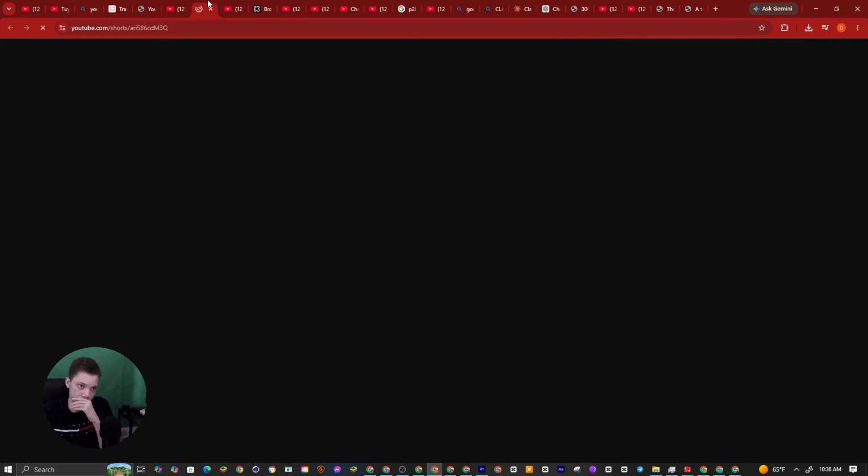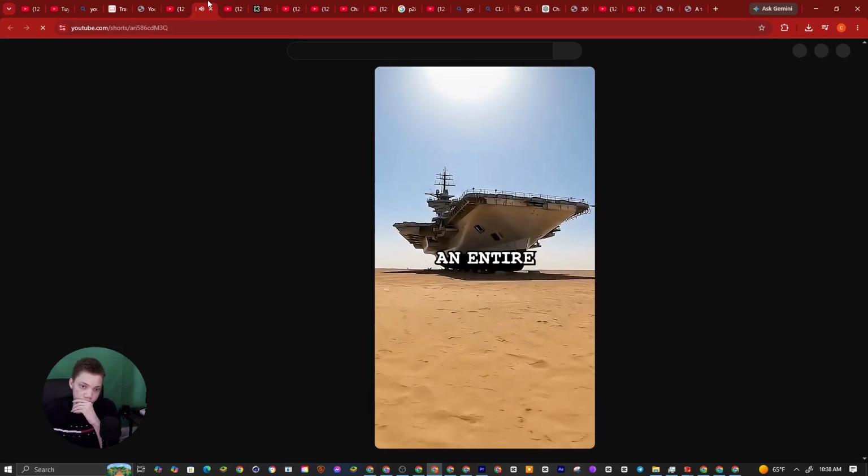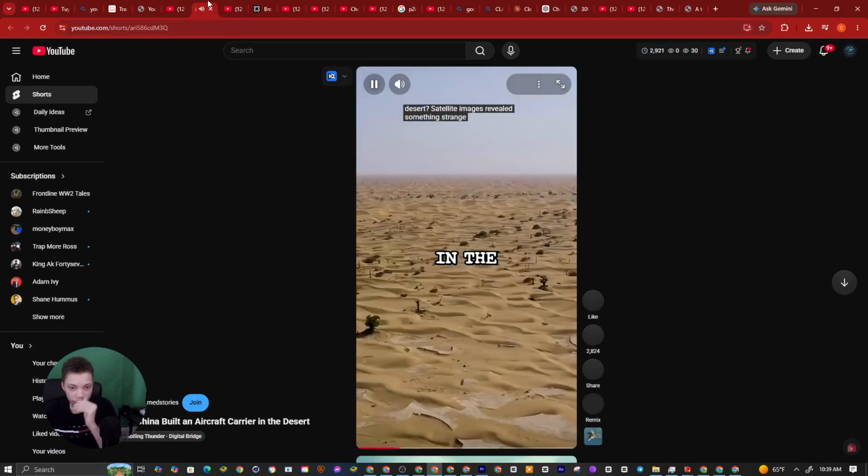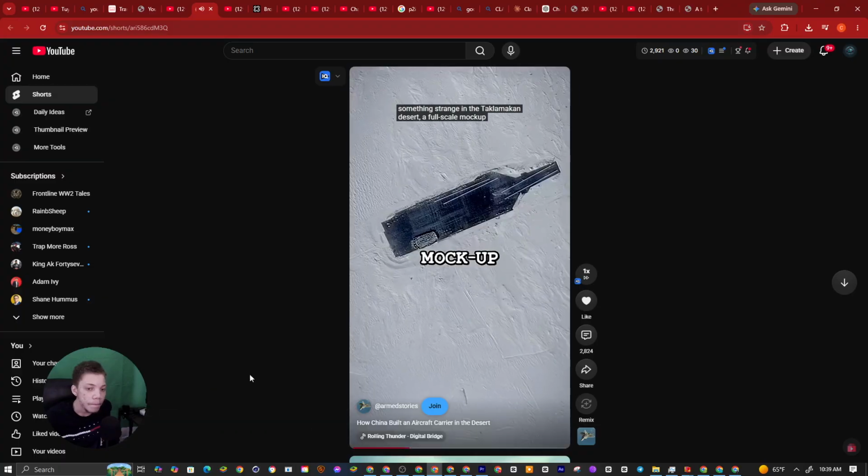What if I told you that China built an entire U.S. aircraft carrier fleet in the desert? Satellite images revealed something strange in the Taklamakan Desert, a full-scale mock-up of a U.S.